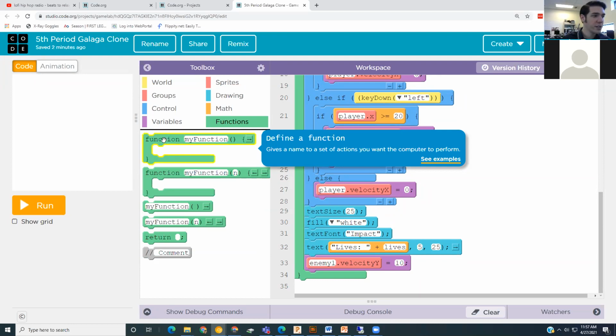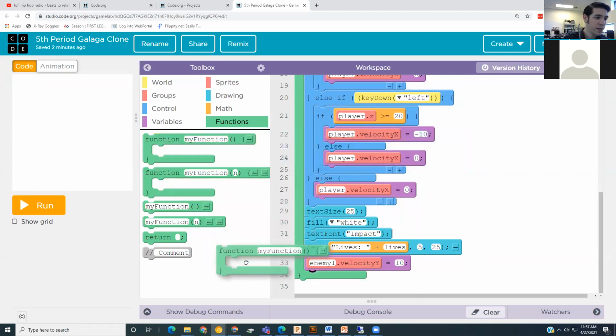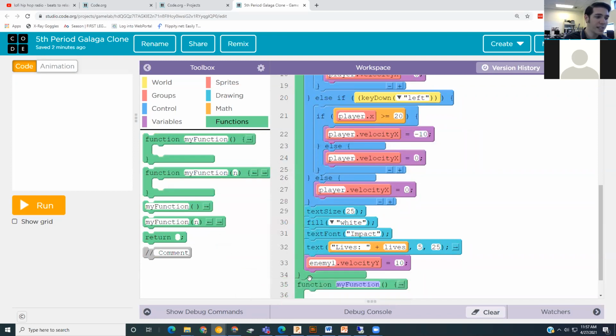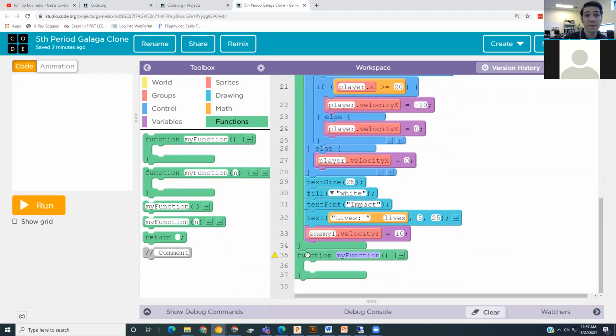So I'm going to go to function, I'll make a new one. I'm using the first one. We are not going to have an input to this. There's no input, there's no parameter, right? So I'm just going to use this first one. And I'm going to drag it, make sure it's all the way underneath that draw function. All the way underneath. And I'm just going to call this enemies collide.